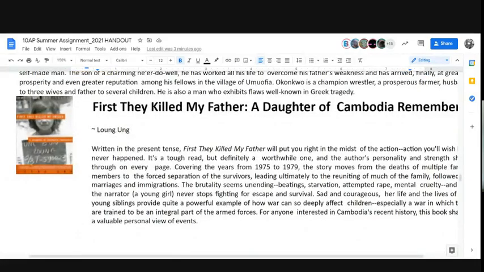First They Killed My Father, amazing book. They have a Netflix movie on it as well that Angelina Jolie put out. I think you could still access it on Netflix. It is a firsthand account of the genocide in Cambodia. So kids who read this loved it.